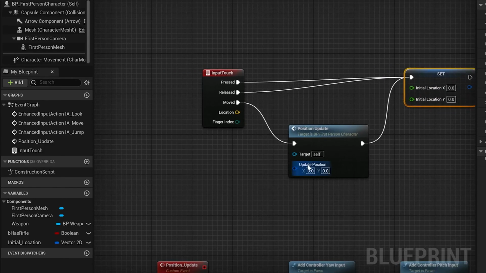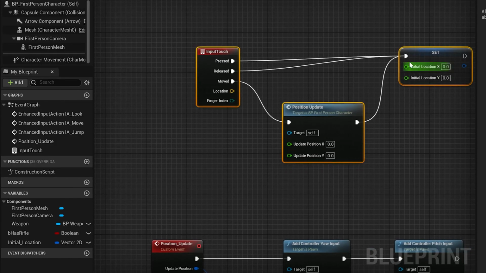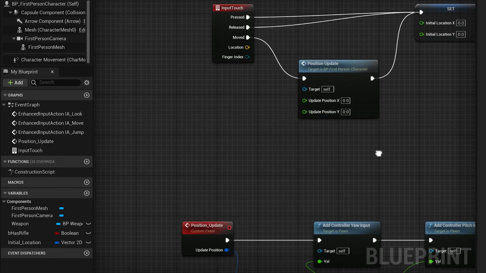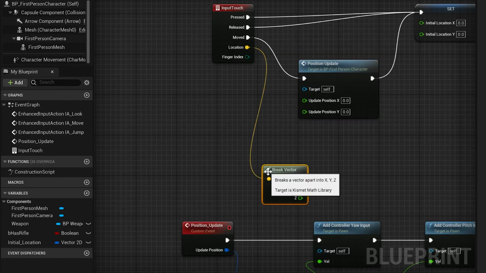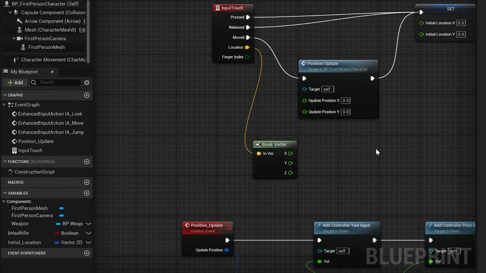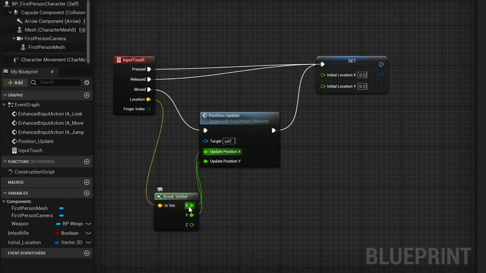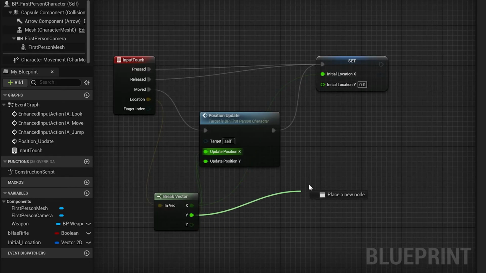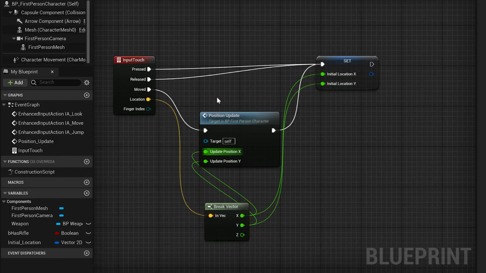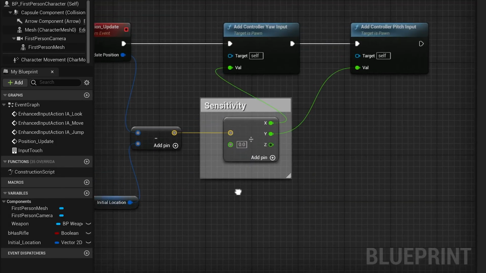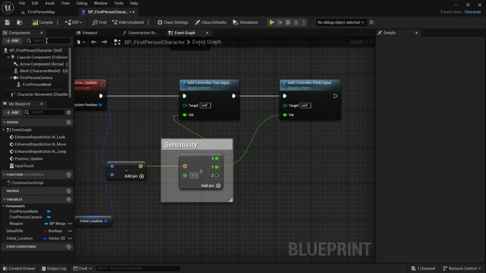Now split up the pins. Break out the location vectors. Connect the X and Y nodes as demonstrated in the video. I am setting the sensitivity to 5. Hit compile.